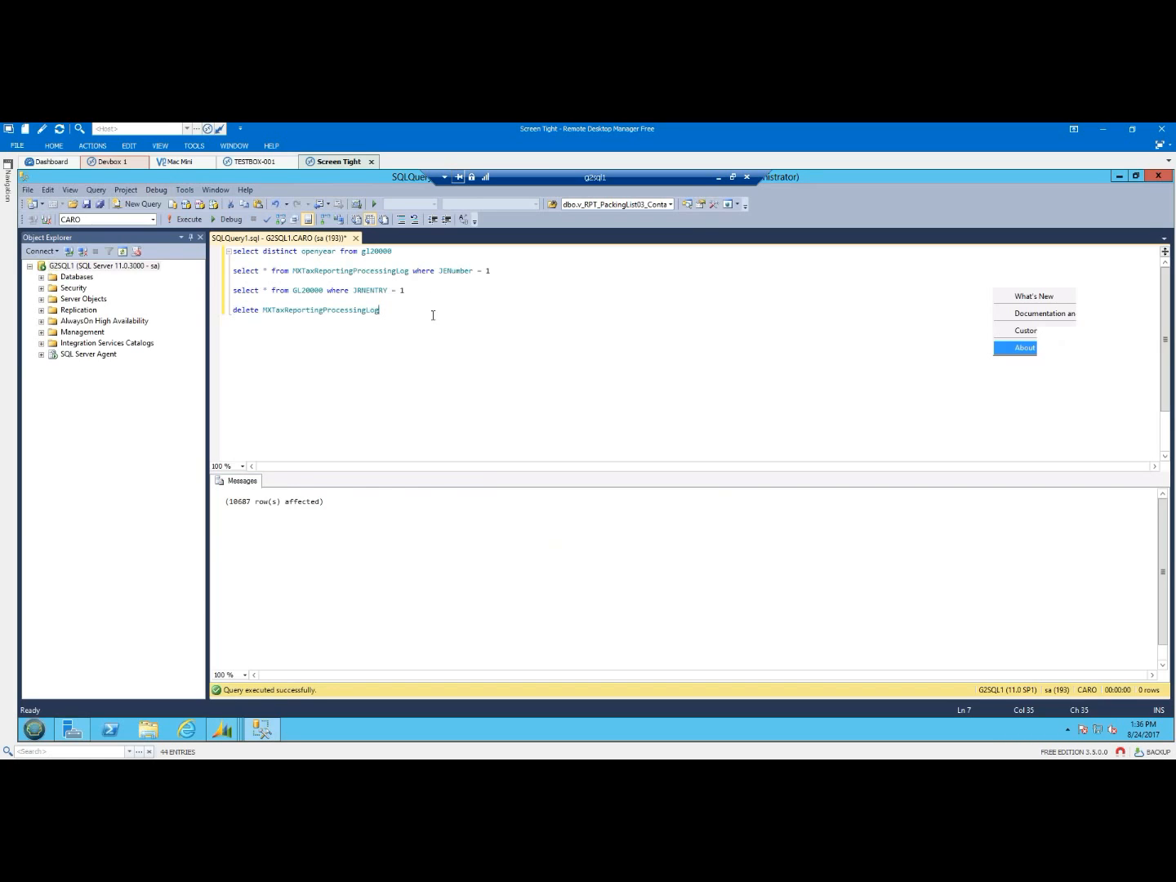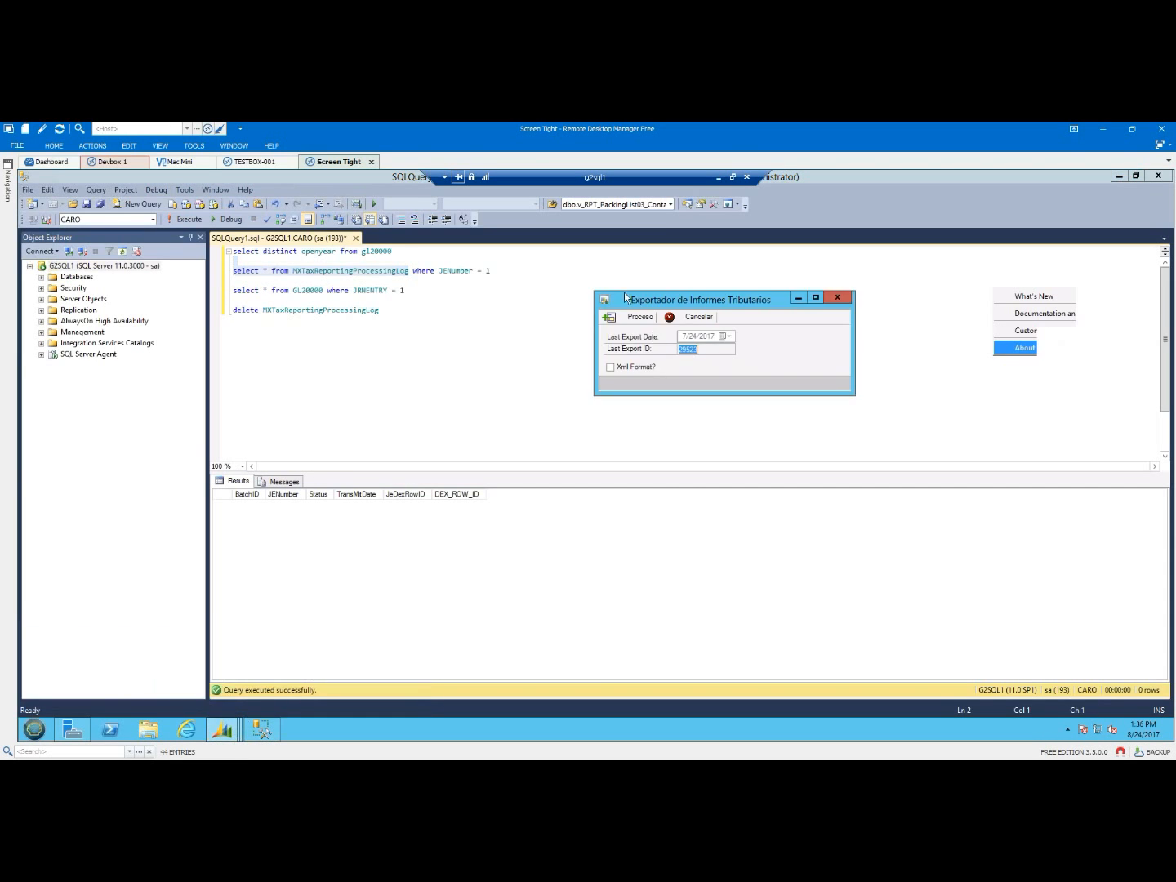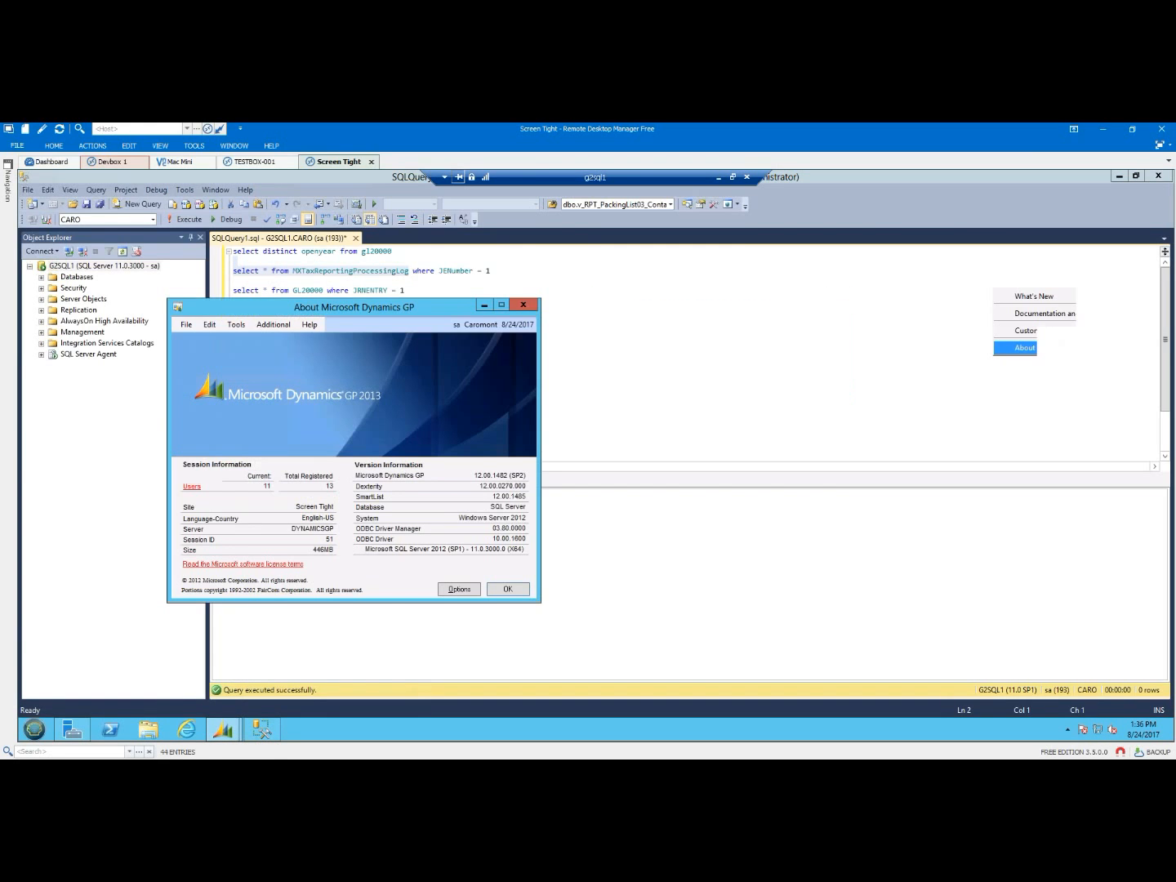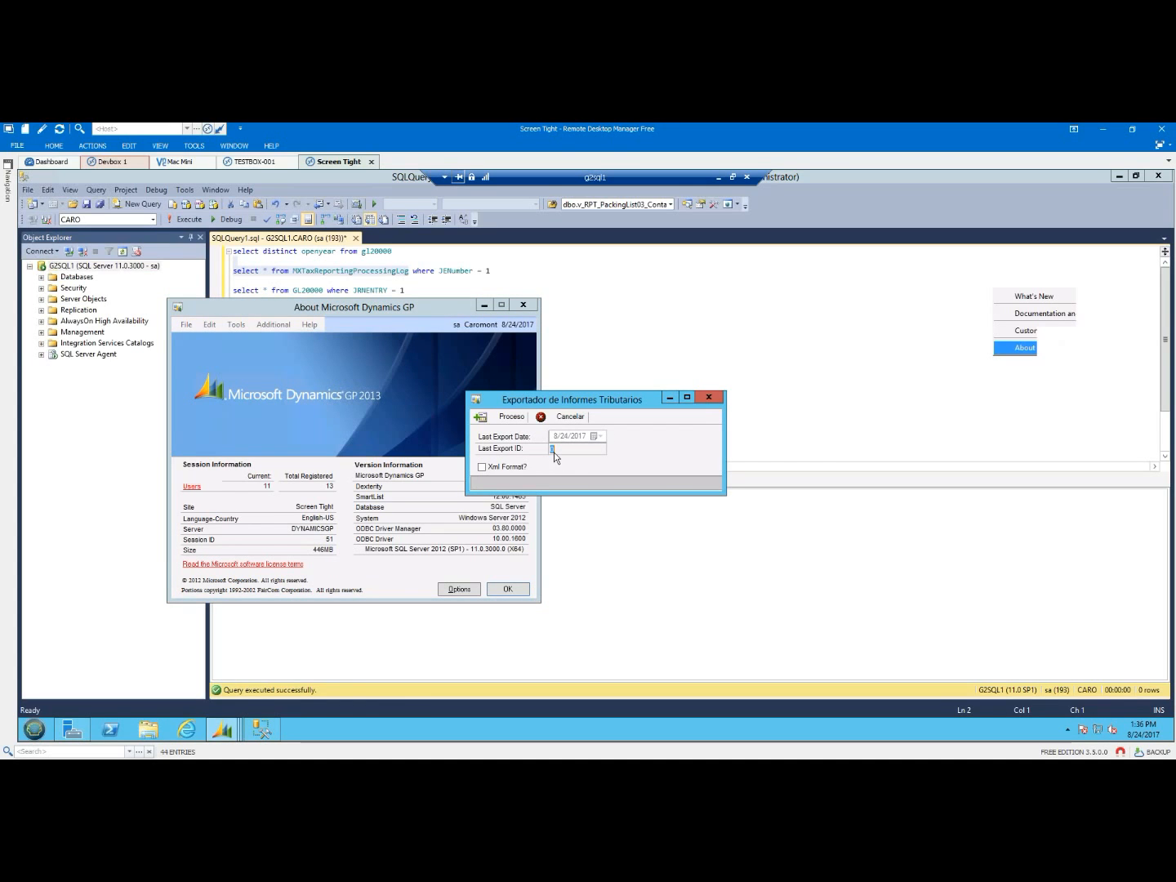Okay. So now the next journal entry or the next Dextro ID is going to be 0 because there's nothing in this table right now. Let's go back over here to our export. I'm just going to close it and reopen it and show you that our last export ID is 0. Last export date is today because we haven't really exported. So I'm going to say process, and all you have to do is kick back and wait.